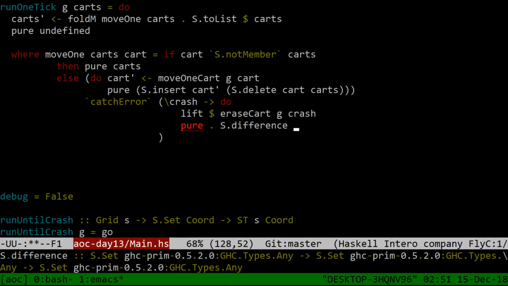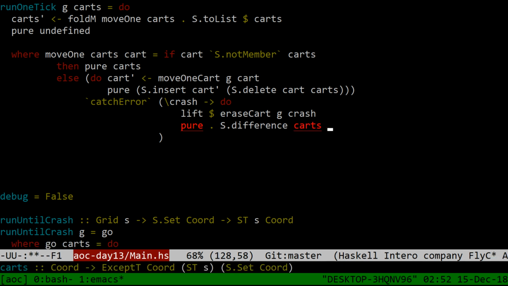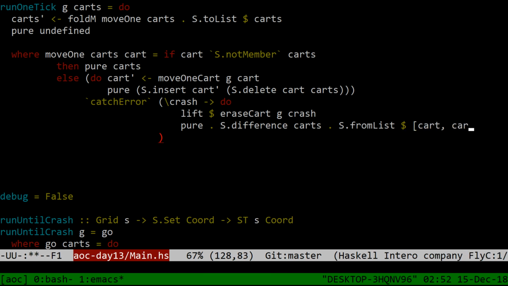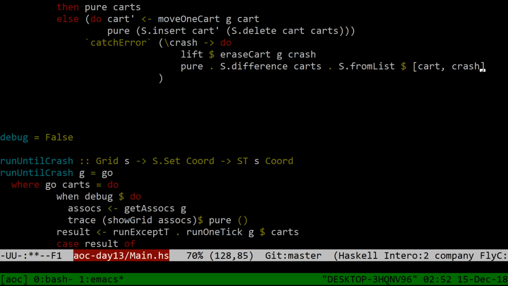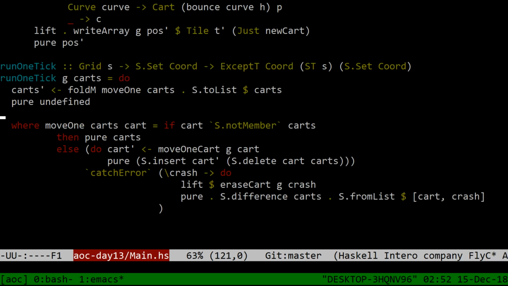S difference of carts, s from list applied to cart prime. Oh, crash, right. So remove from consideration both the cart that crashed and the one it crashed into.